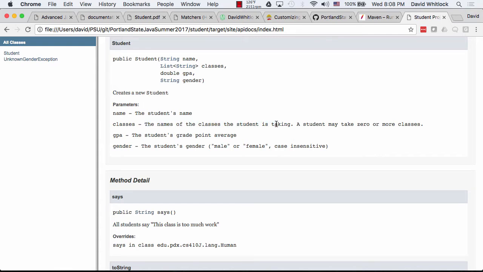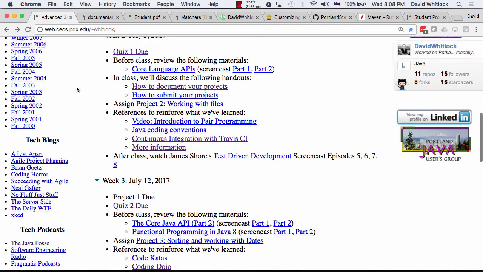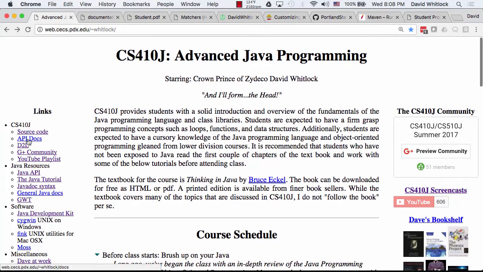Have you guys seen JavaDoc before? Do we need to go into detail about this? Do they cover that? No? But you've used the API docs, right? You've used Oracle's docs before.